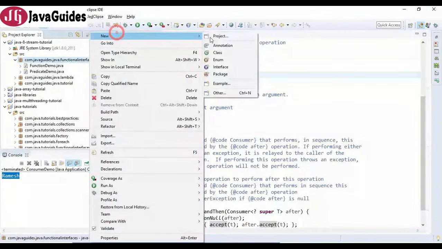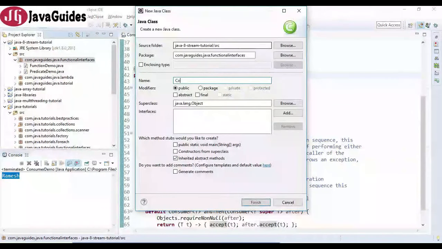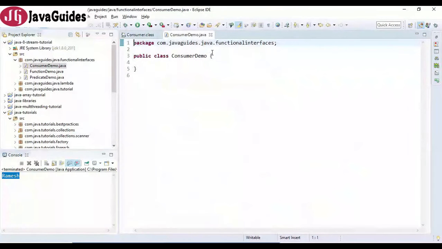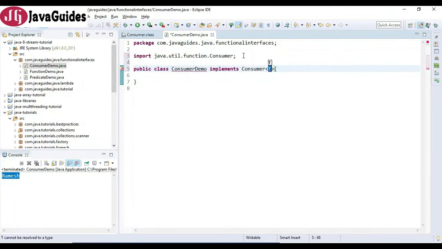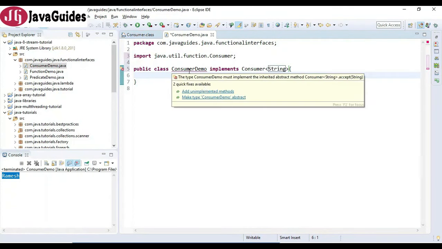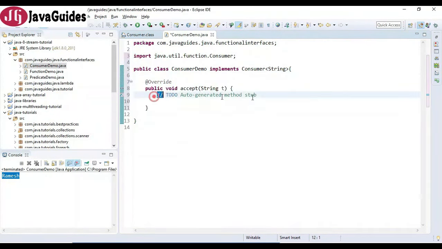So right click, new, and create a class and let's call it ConsumerDemo. Let's implement the consumer interface in a traditional way, and then we'll replace this traditional way with a Lambda expression. Let's take the input as a string, and here we need to override the accept method, and what I will do here is simply print the input like this.